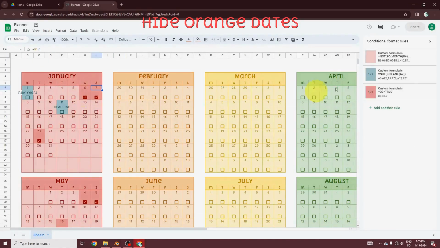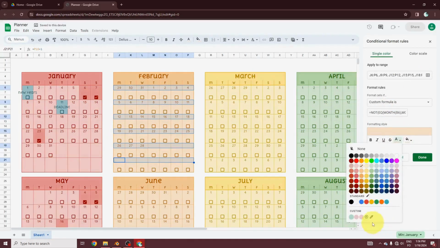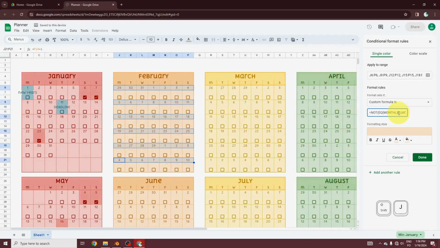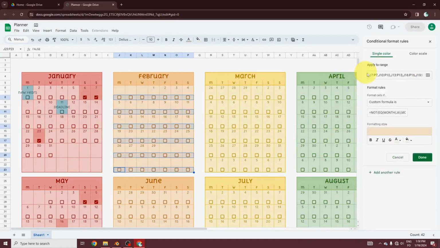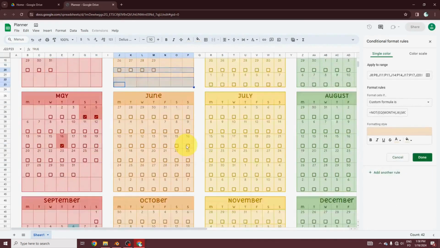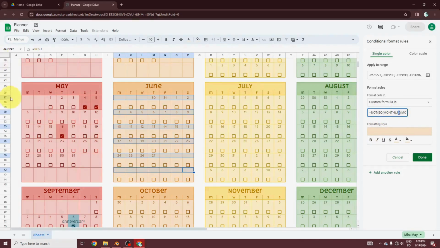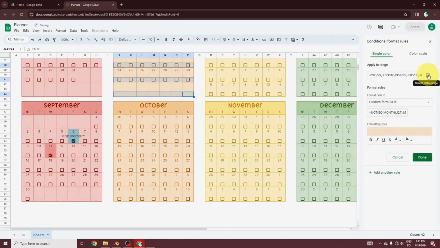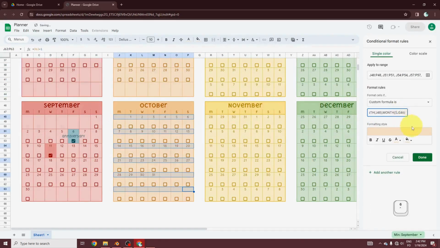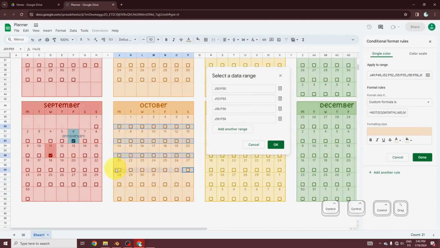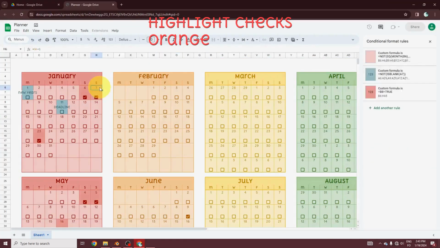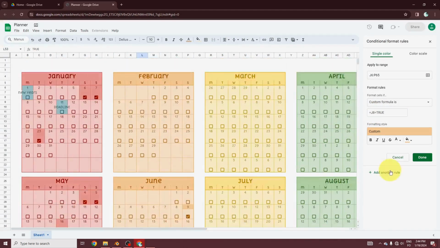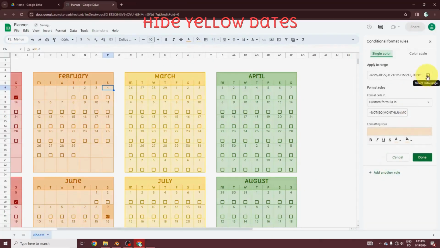And now all that's left is to do it for the other colors as well. You might think this is a lot of work, but you only have to do this once and you can use this calendar for the rest of your life. And now we just need to do the same for yellow and green.